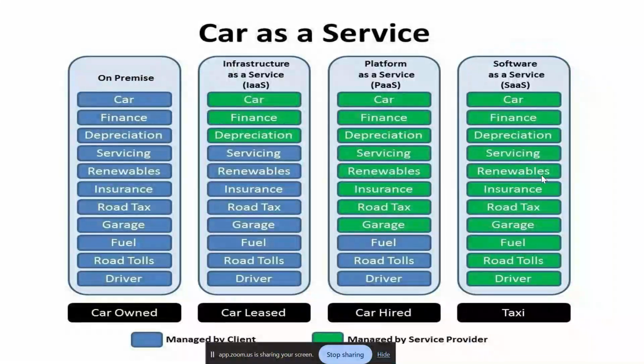There are different terminologies, like on-premises. We know software as a service, which we have discussed. In between, there is infrastructure as a service and platform as a service. For example, if you take a car on lease, we call that infrastructure as a service. It means car finances and depreciation will be taken care of by the provider. Remaining everything will be taken care of by whoever is utilizing. If you take a car for hire, you need to take care of fuel, tolls, driver.